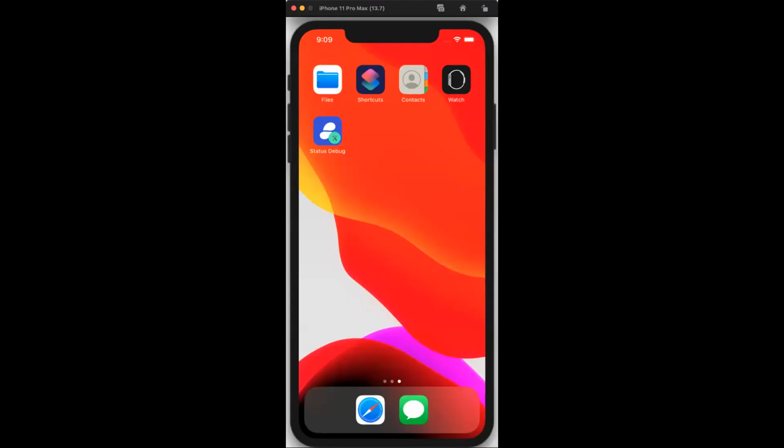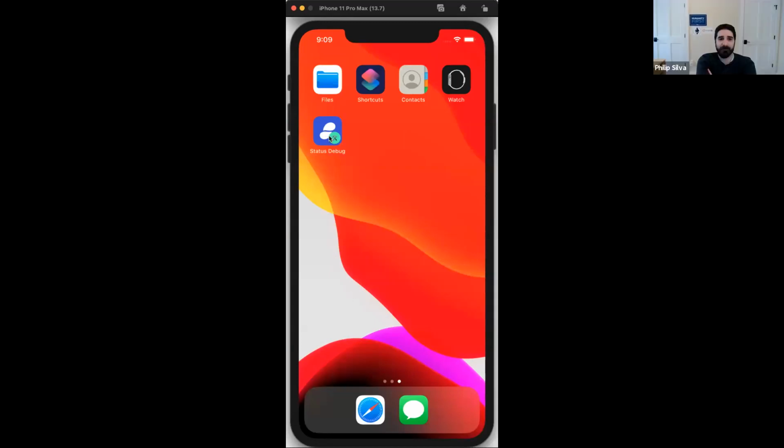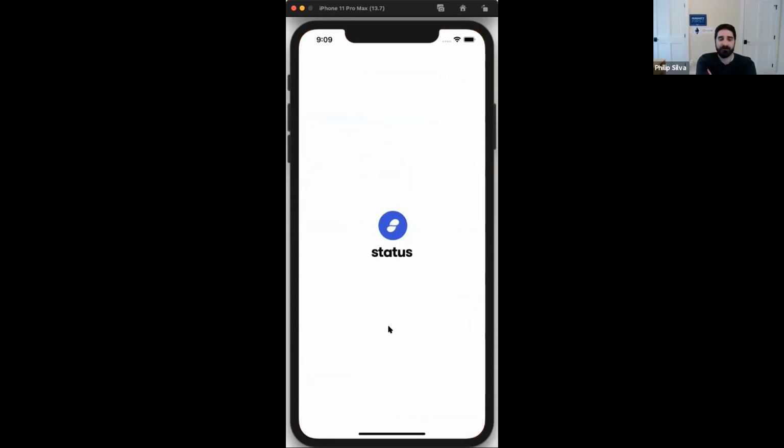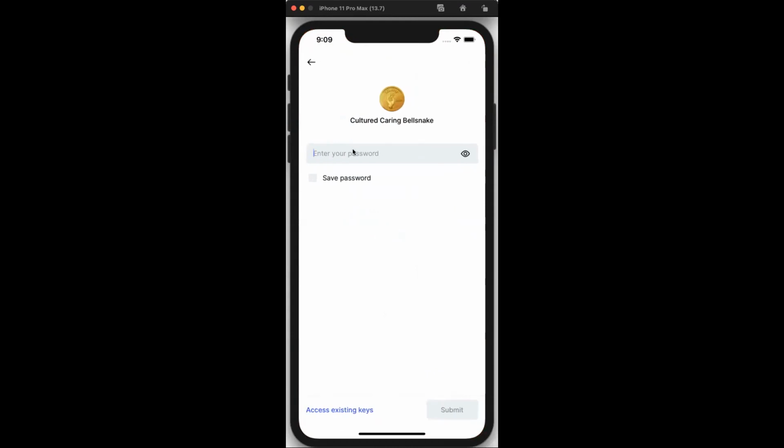Yes, I'm going to actually turn off the video. It's perfectly fine. And share my screen. So can you see the mobile app? Yeah, we see your status app. All right. So I'm going to log in.